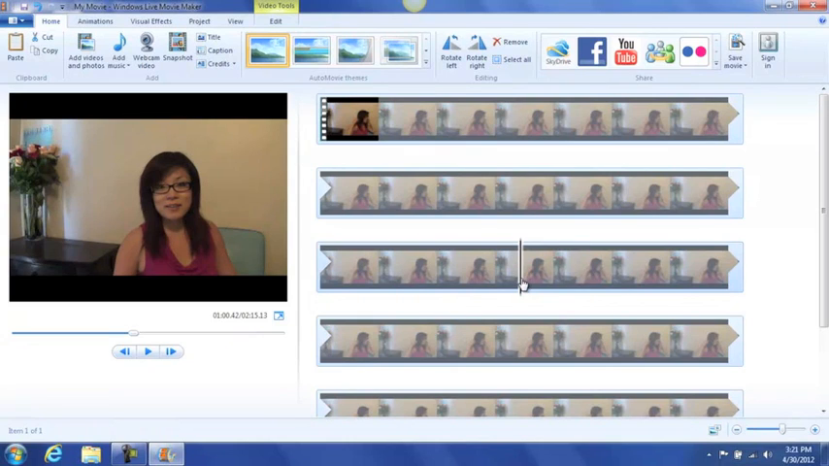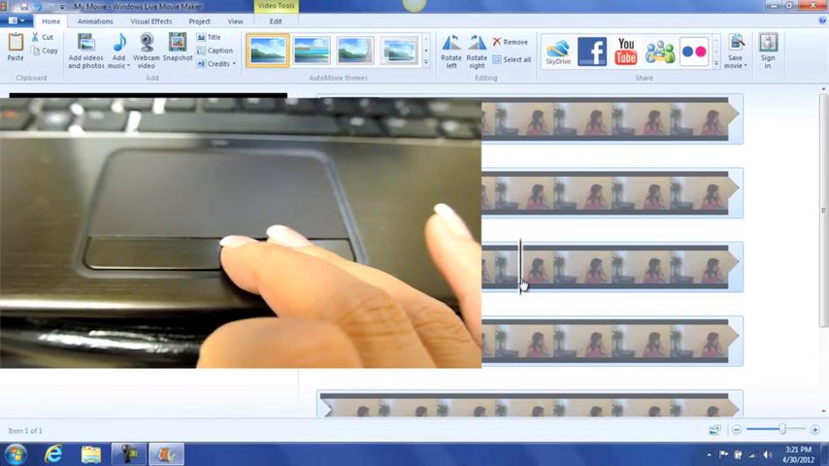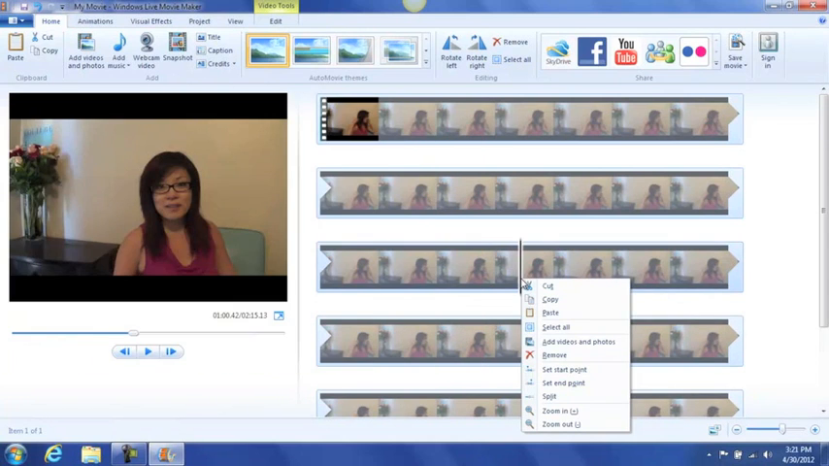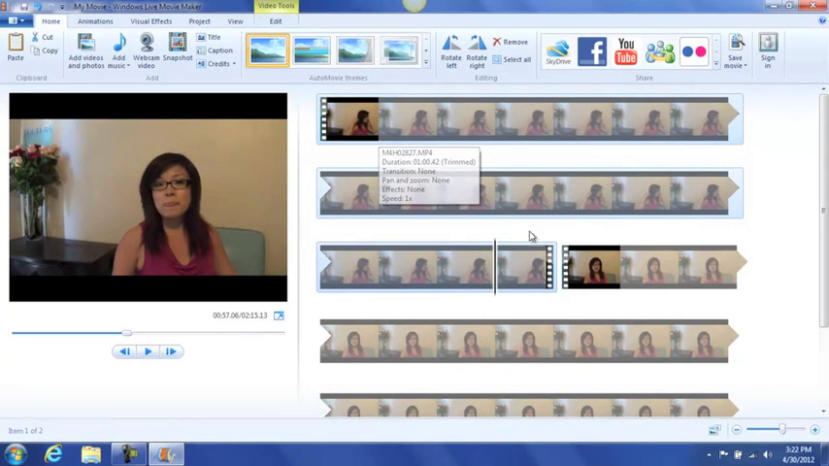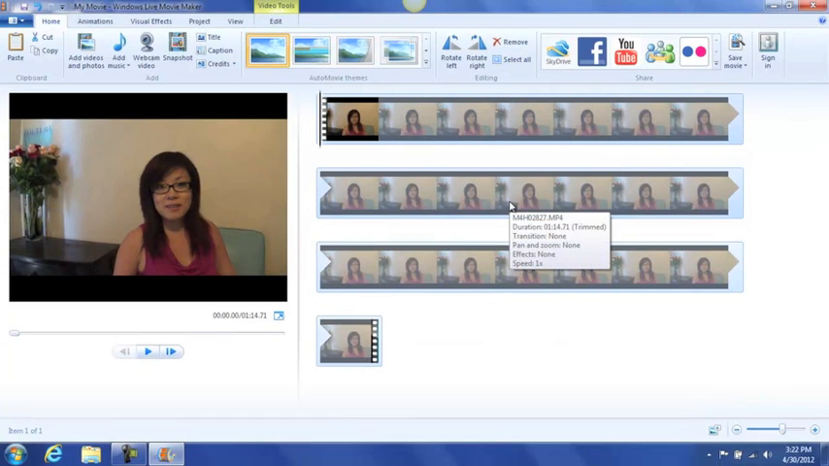Now what you're going to do is right click on your mouse. Just like this, right click on your mouse. You're going to hit that bar, and it gives you these options. We're going to go to split right over here. Now you can see that it's split into two clips. There's this clip and there's this clip, and we don't need any of this, so we can just hit the delete button. And now you've deleted that entire clip. So you just go through and make your splits.